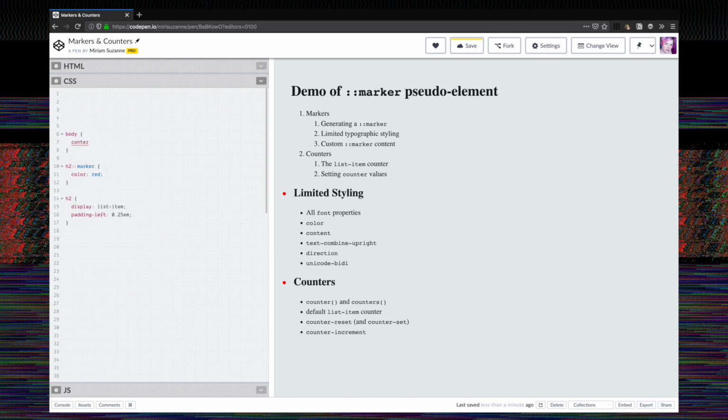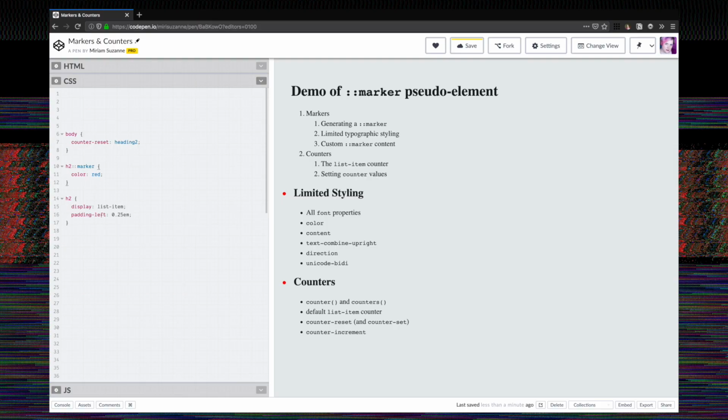I'm going to do that with counter reset, and I'll create a new counter called heading 2, and this just says I want to start counting something called heading 2, and that's an arbitrary name. I came up with it. We can also give it a starting number. By default, it's going to be 0, and then on my H2 marker, I can say that the content should be the counter called heading 2.